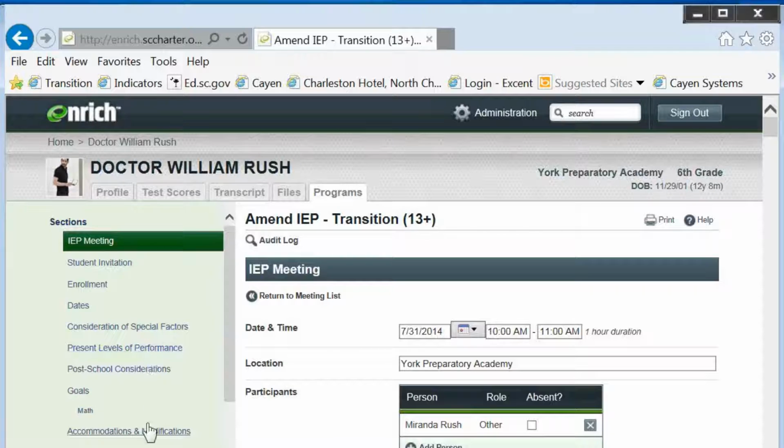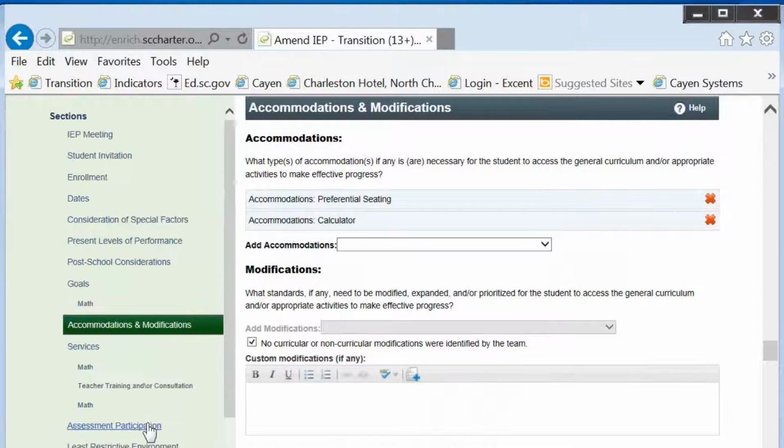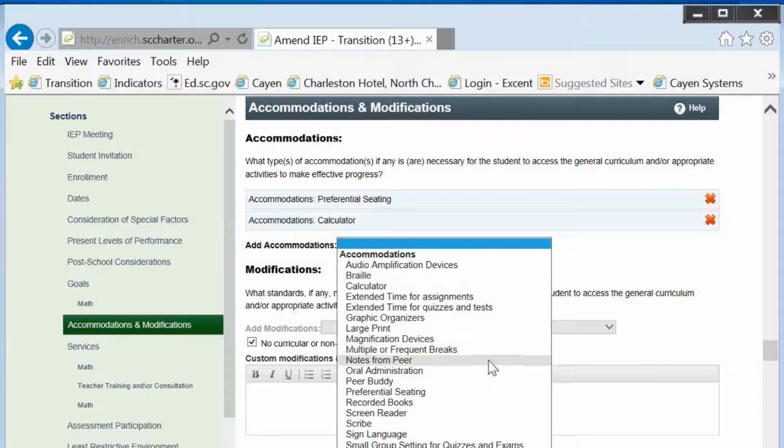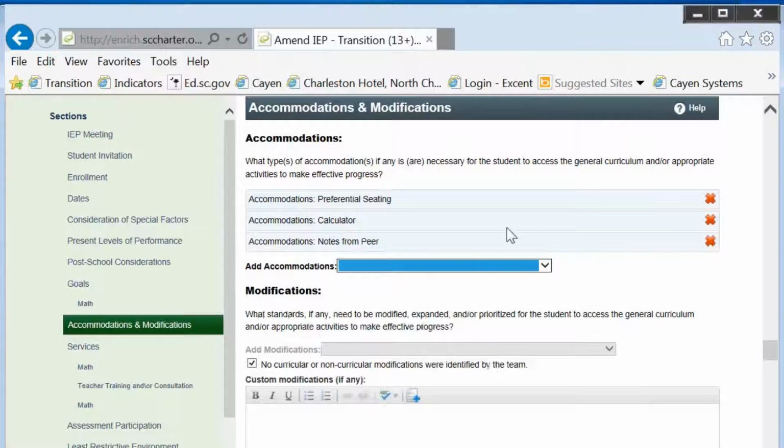As I mentioned, I forgot to add an accommodation that was discussed at the meeting. That accommodation was peer notes. I have now added that accommodation. I want to save this.